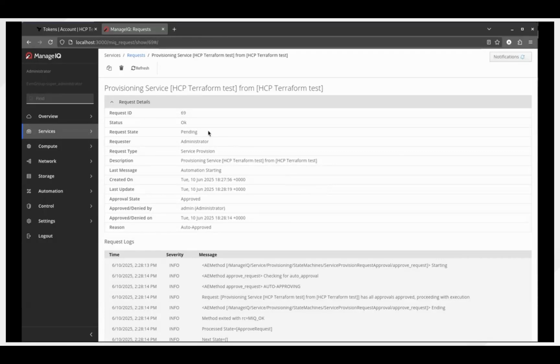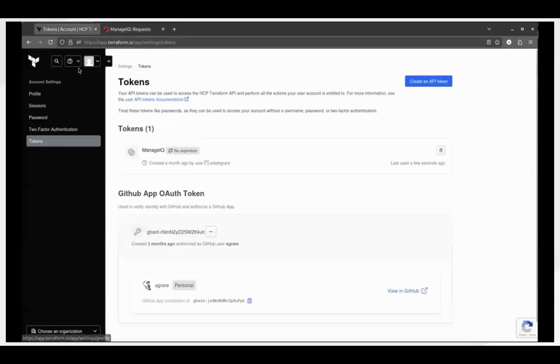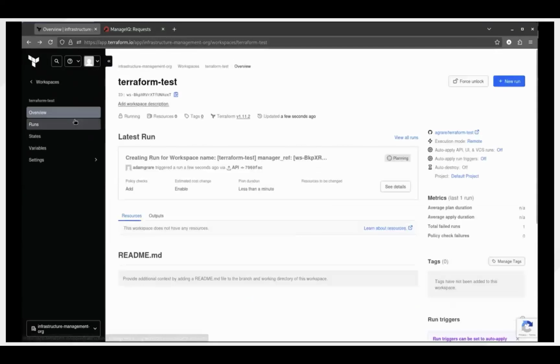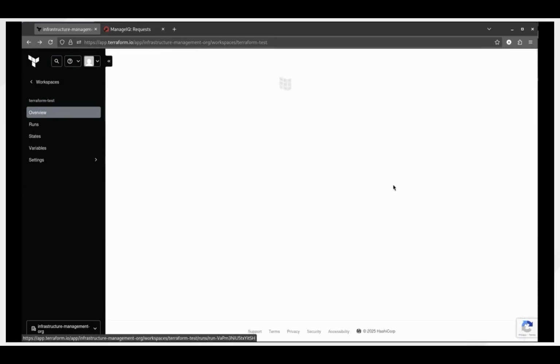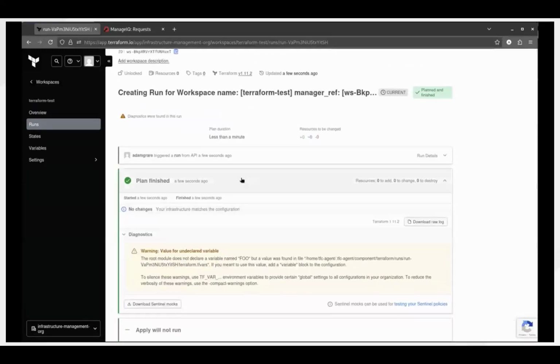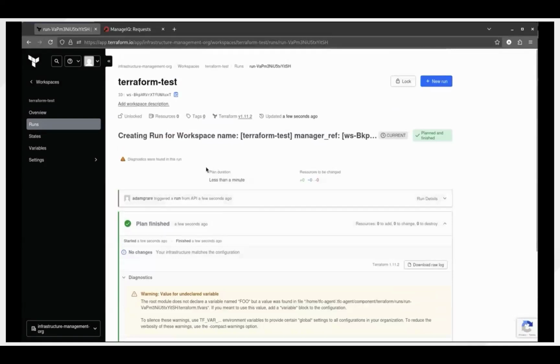So I think we should be able to go over and start seeing the plan and apply running for that workspace. If we go back to the list of workspaces here, you can see the Terraform test. This is our workspace that we're doing the run for. You can see it's currently planning, started less than a minute ago, and it just finished. This is essentially a hello world Terraform run, and the plan and apply just finished. Doesn't like my variables, but that's all right.